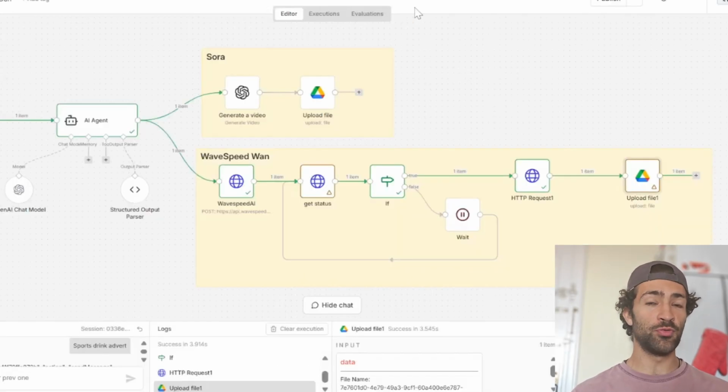I hope this was useful and hope this was quick. This is how you can set up your video generation. You can put it on a timer. You can add all kinds of inputs into this prompt generator. And if you want, this is how you create viral video content on autopilot.